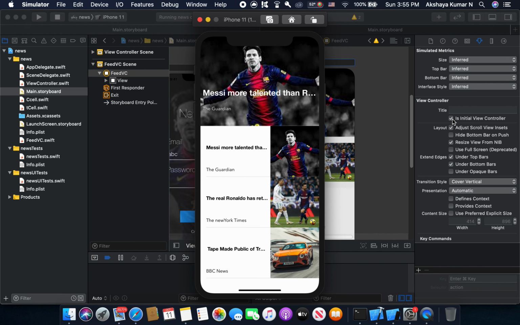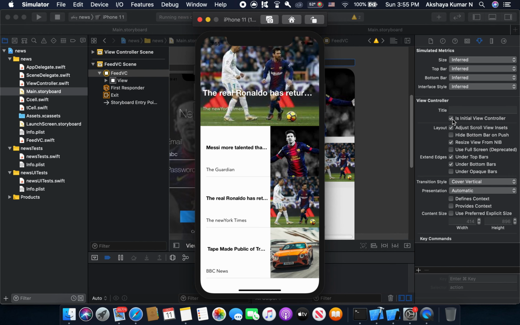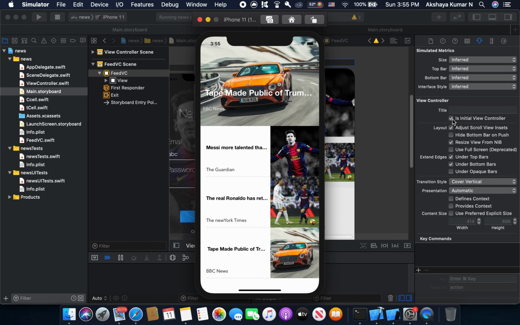You can see here we are able to animate our collection view cell, and we are able to display our images, news, and service provider info.